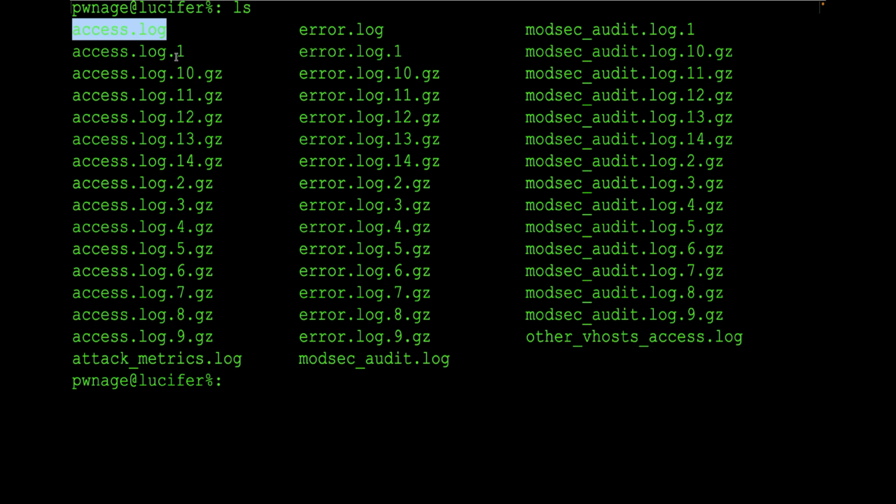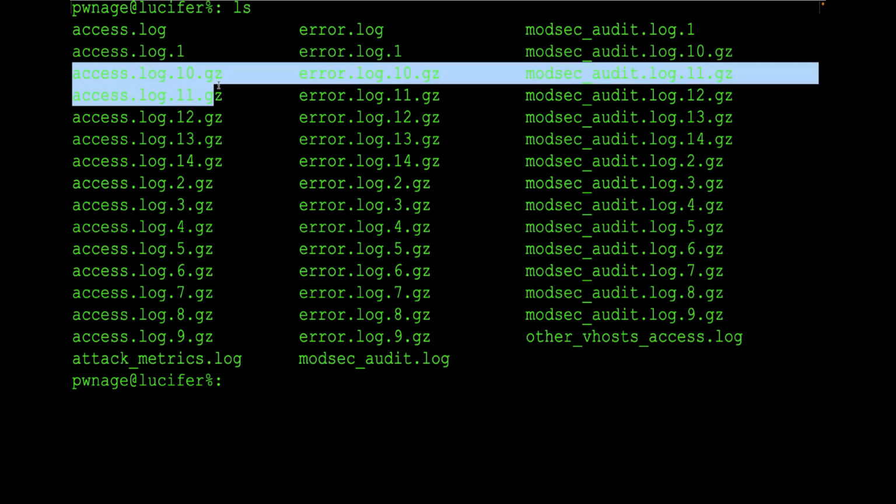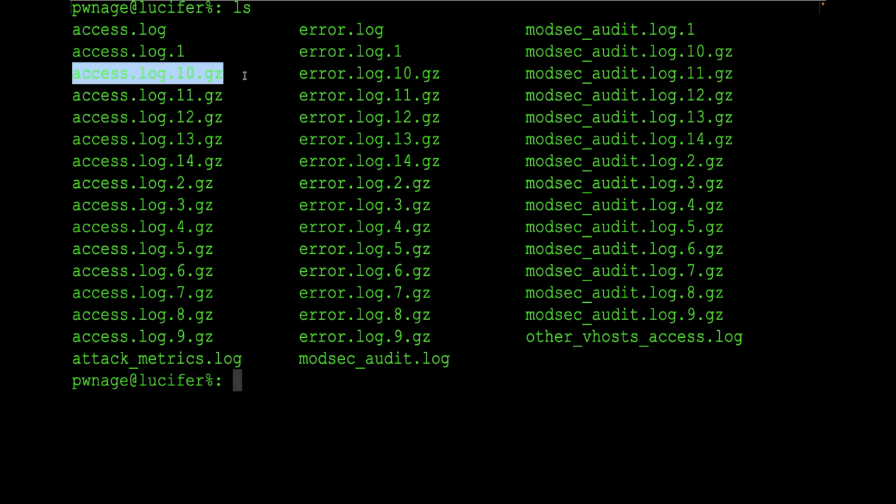The .1 is the log that's been rotated right before it goes into what I'd like to call cold storage in GZ format. And there's a different set of tools that we could use to look at the GZ logs. I'm not going to focus on that in this one. I'll focus on that in another video that I'll put together.